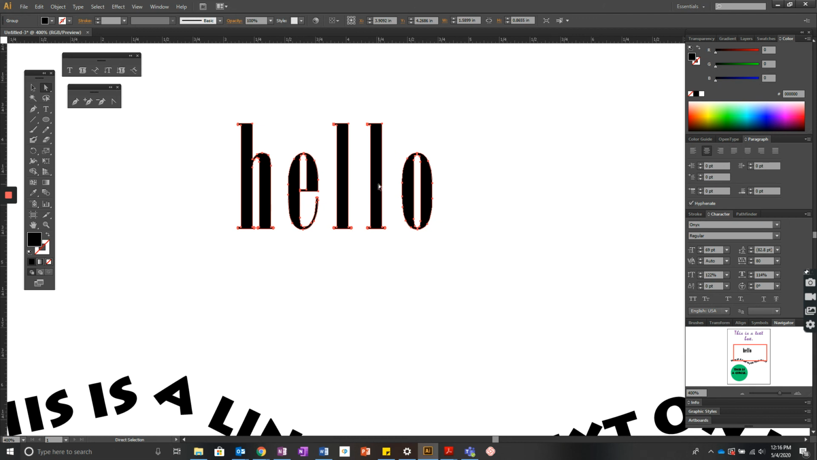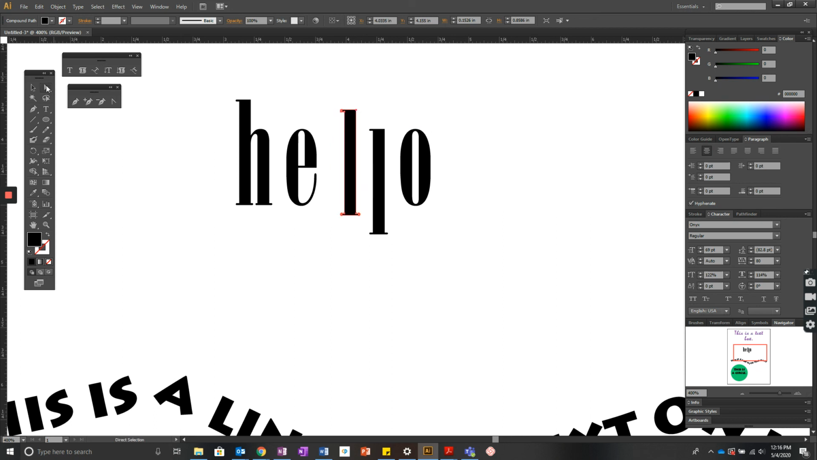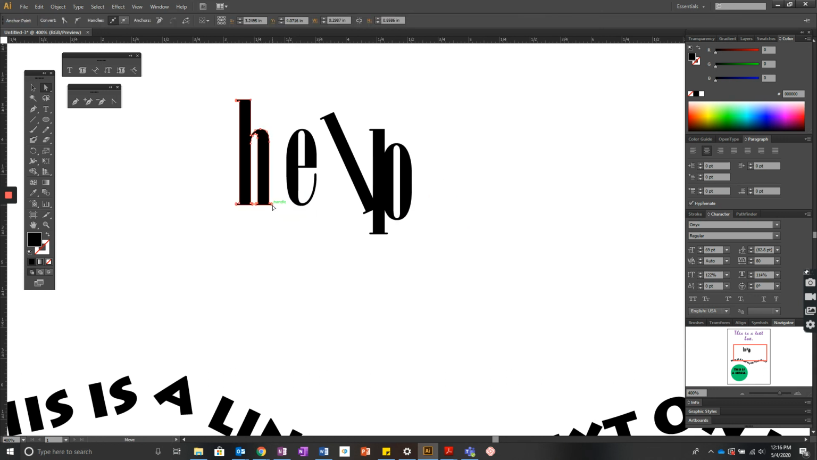So a couple of things I can do. I can move the whole path. I can come in here and move the L over. I could move this L. I could rotate the L. I can move this O over here like this. I can even come in here, double click an anchor, pull it up and start to distort it.